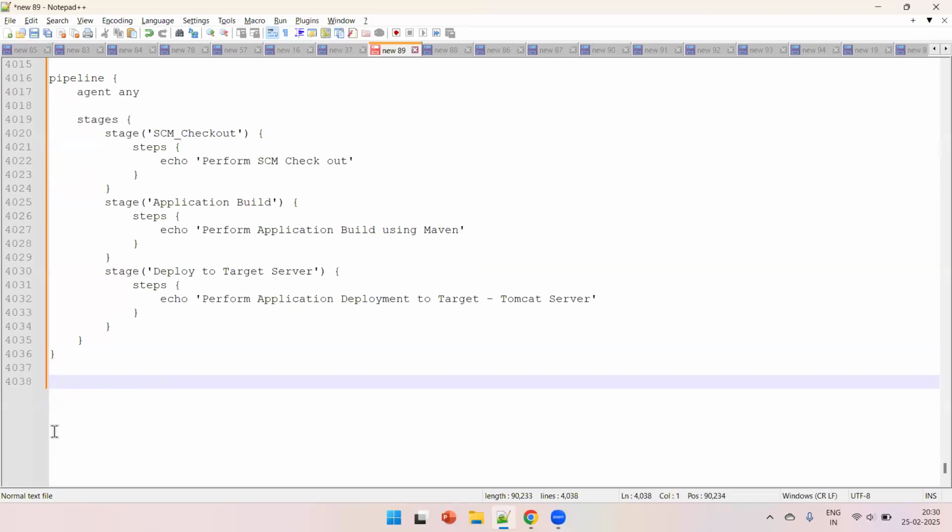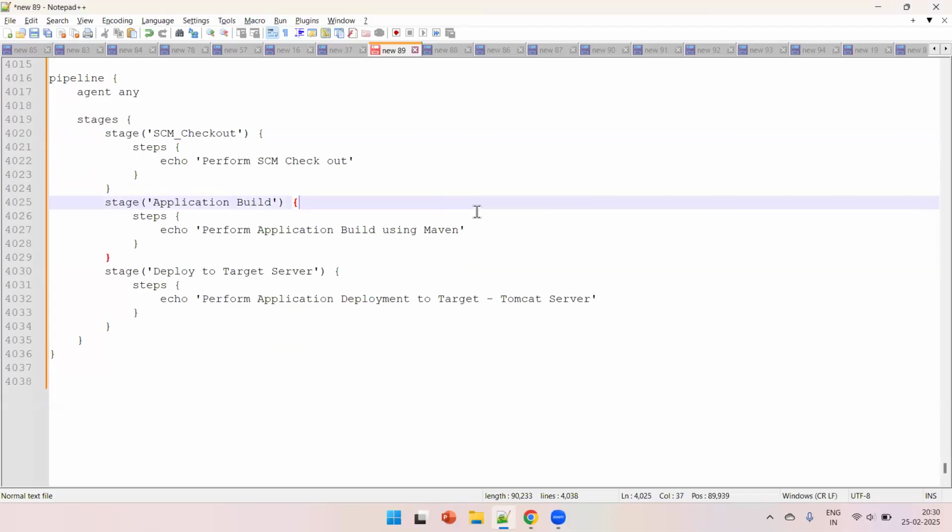See, in this script, under the agent any, stages is mentioned, then starting with a curly bracket, and then stage 1, stage 2, stage 3. So this stages is a main heading, which is at the top. Under stages, we have stage definitions. We can create any number of stages here. It starts here and ends here. So all these three stage definitions are under this block.